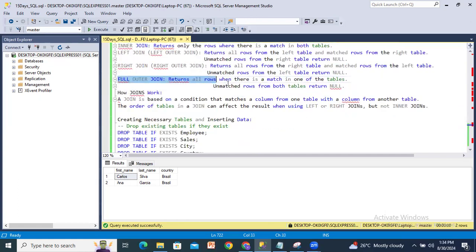Next, let's look into the full outer join. The full outer join is a mix of inner join, left join, and right join. It returns all the rows when there is a match in one of the tables, and unmatched rows from both tables return null.